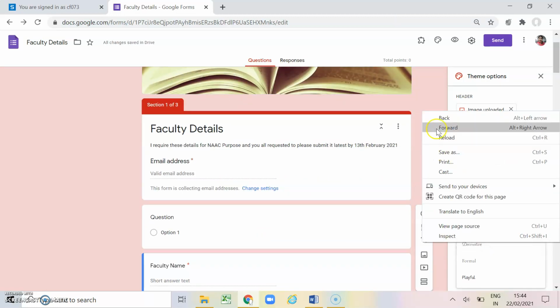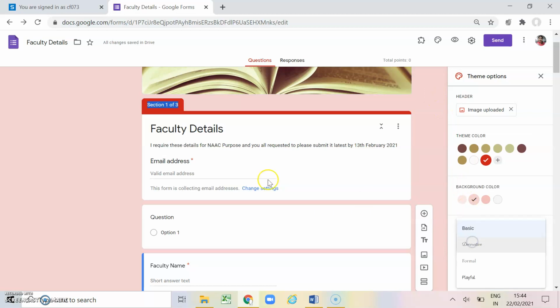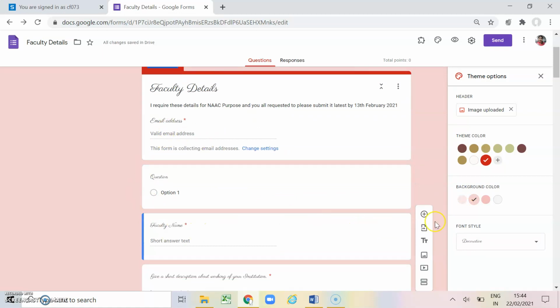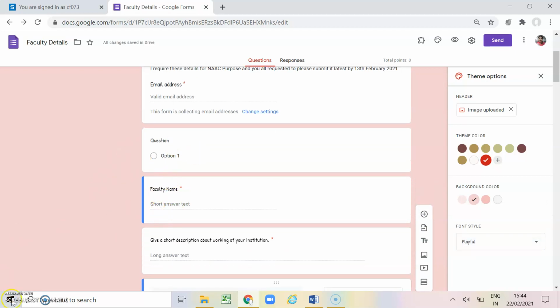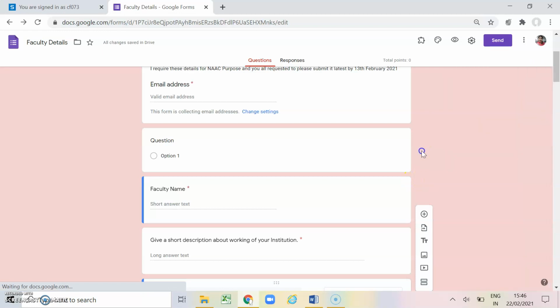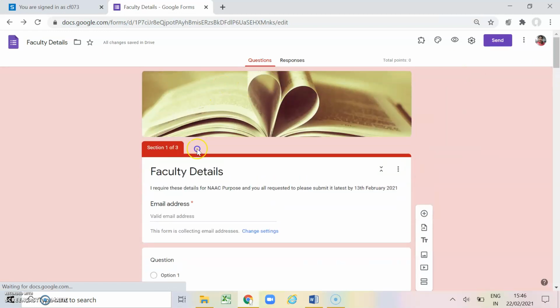And the font style, if I want to choose it as basic, which is there right now, or decorative, the font style will change like this. If you want to write it as formal, you can do this, and playful, this will become like this. So this is how you can change the font style of your question. For now I am using this basic only. See, it has beautified your Google form. You can add a header, you can change the color, or you can change the font style also.